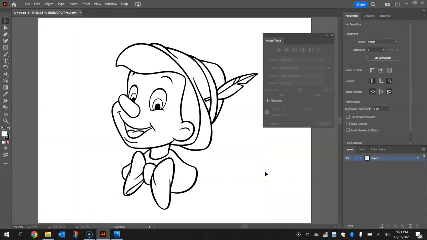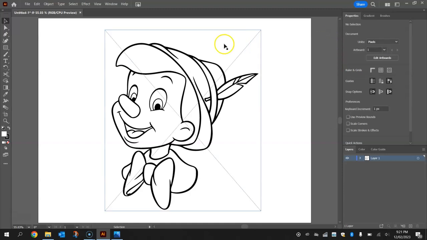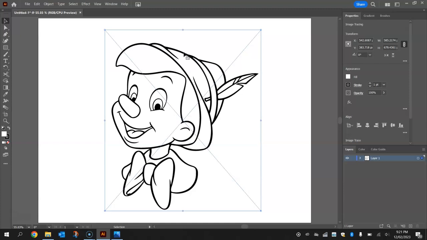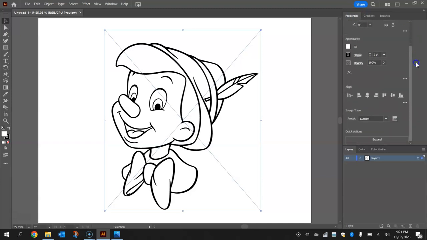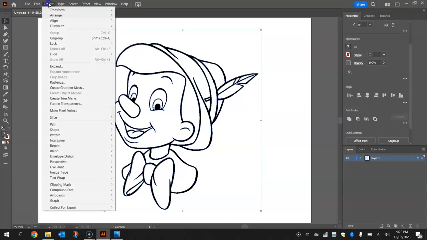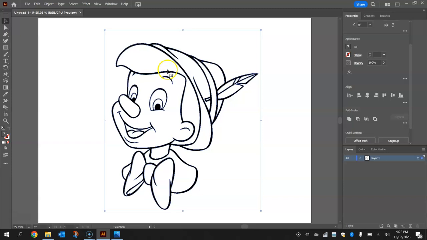So it's very quick. Now the next job, once you've traced it, I'm just going to close that image trace panel now, is to click on it and break it all apart. And we use the expand option for that. You can either access it from your properties panel, so while you've got Pinocchio selected, you can go down and expand it. Or you can go to the object menu there and choose expand. And what that does is just break the image up into all the individual different parts.